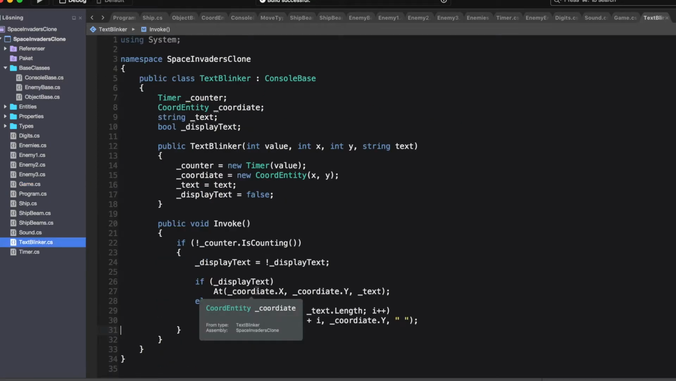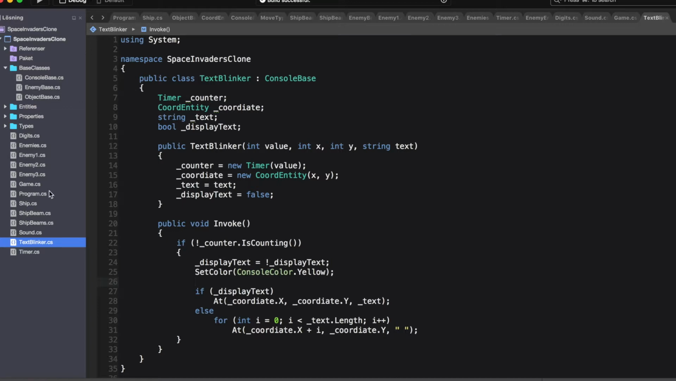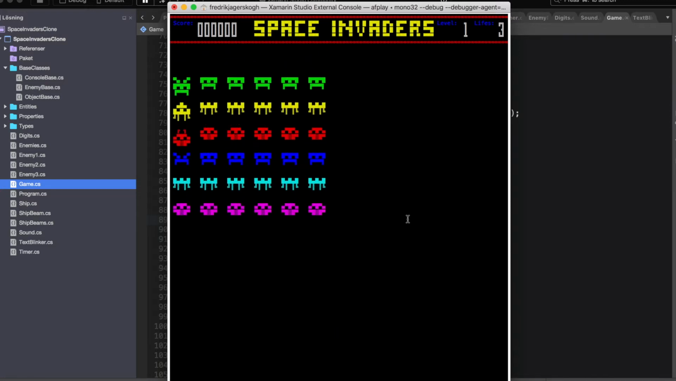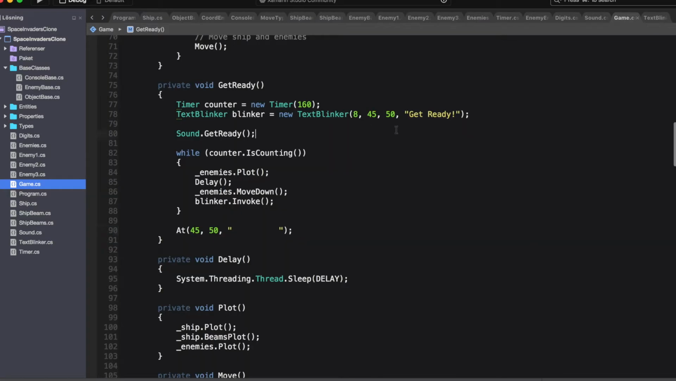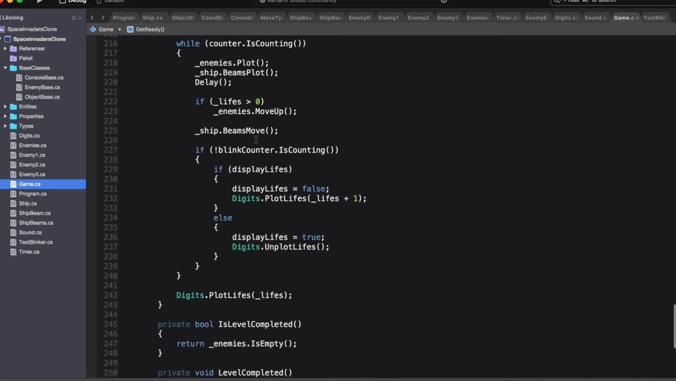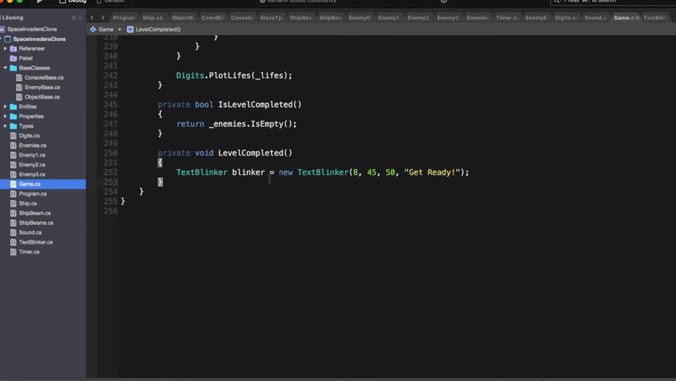So in the text blinker, we set the color to yellow. All the blinking texts will be yellow. Right. Back to the game class, and we test it out, and we can see that the get ready text is blinking. Okay, it still works. Now, good. It's using the text blinker class instead. Let's copy that and go back to our method level completed. And there we go. Okay, text blinker. Blinker. Okay, we changed the get ready text to level completed. Capital letters. Need to change the coordinates to the right coordinates. Let's say 43 and 22. And the blinker speed will be 8.